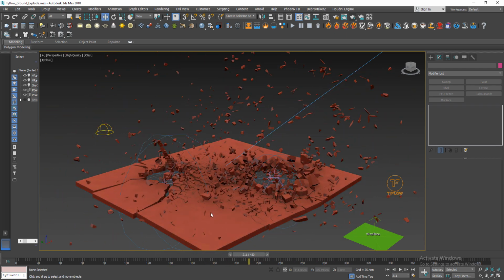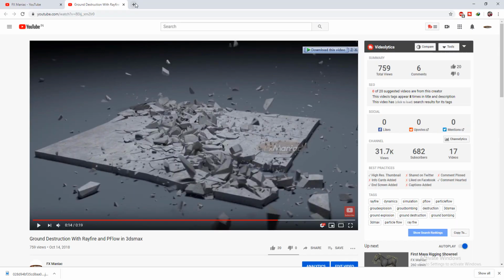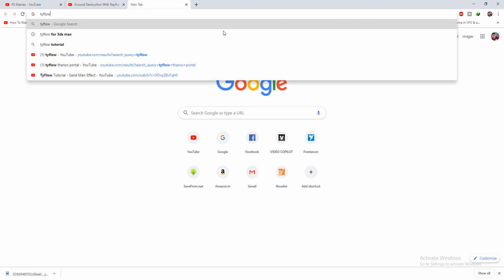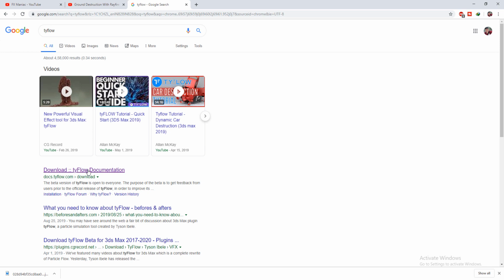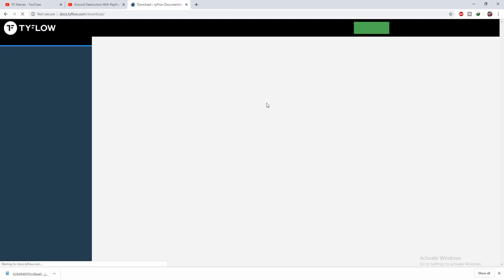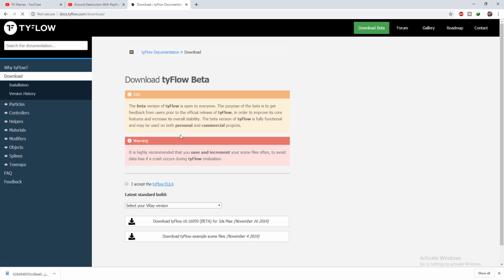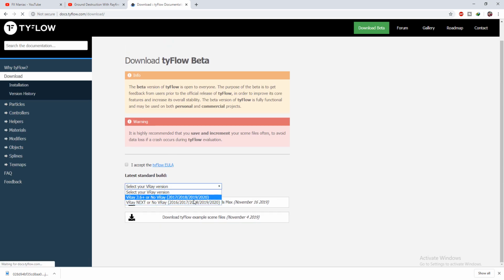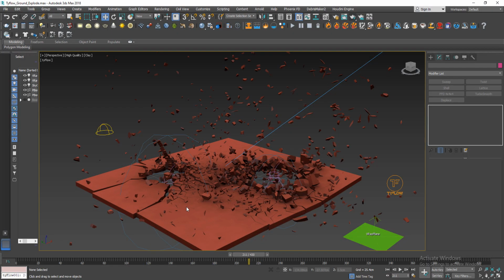And if you don't have Tyflow, you can just go into a new tab and search for Tyflow. And here it is, download Tyflow, and you can click in here, and it'll take you to the page. Choose your Vray version, like the normal Vray or Vray Next, and then you can download it and install it for your 3ds Max, and you can start using it.